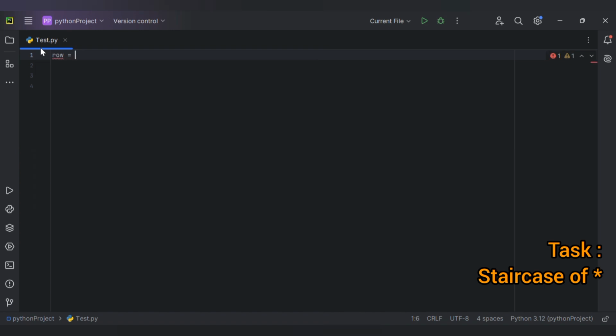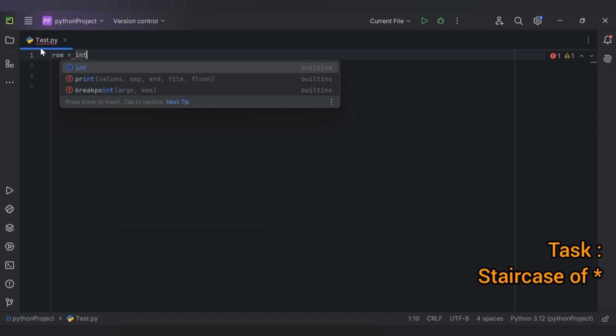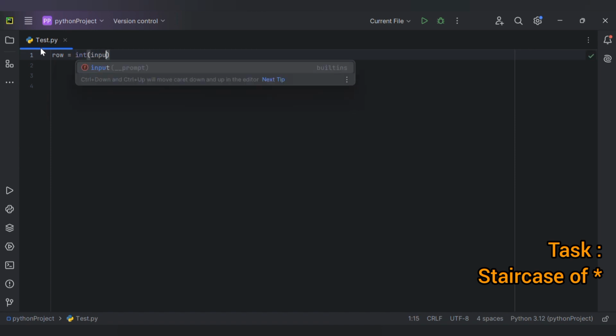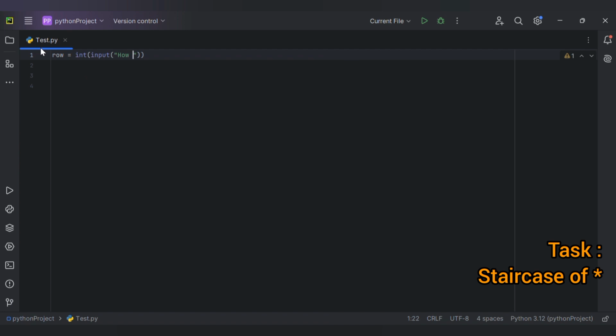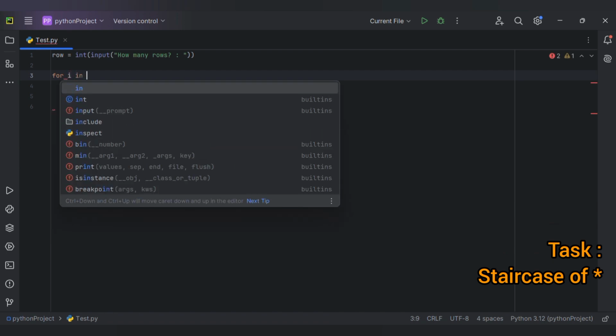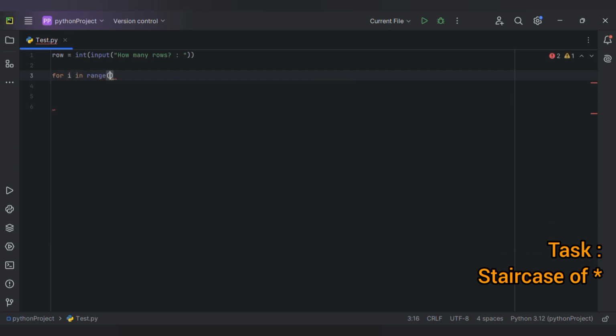So let's say we're going to put in row as how many rows of stairs we want to create, and we'll take it as a prompt. Let's say integer input, and in the prompt we'll put how many rows. Now we're going to create a for loop: for i in range 1 comma row plus 1, and we'll put a colon, define an indentation, and we're going to put in print.